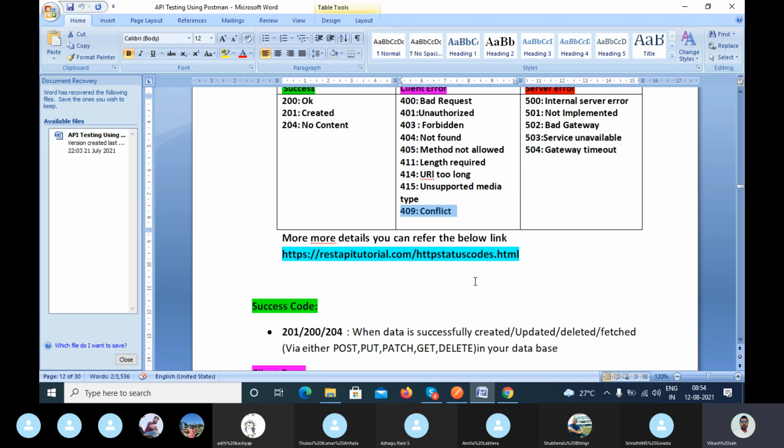Let's suppose you have created an employee with the name Rahul, and Rahul's email ID is rahul@gmail.com, and the next time you again create the same data using the same email ID. In that case you will get 409 conflict. Data already exists with this particular name or with this particular key. In that case you will get the 409 conflict, right?